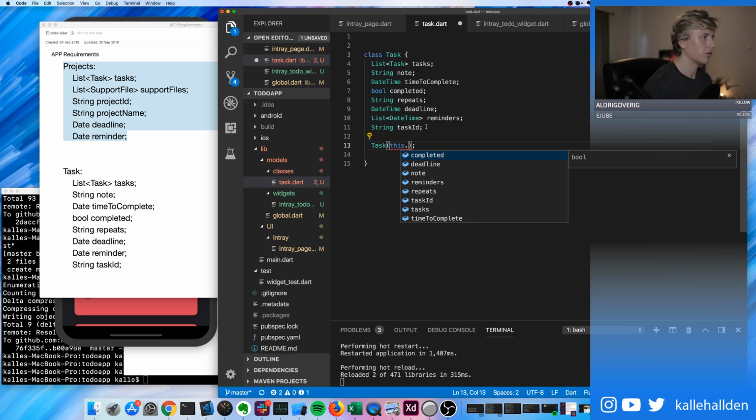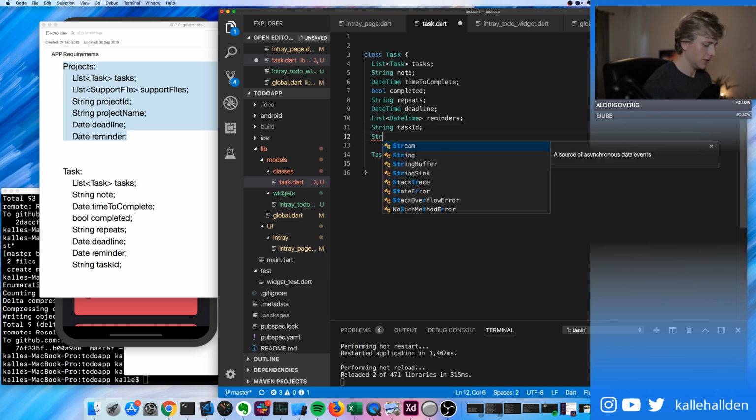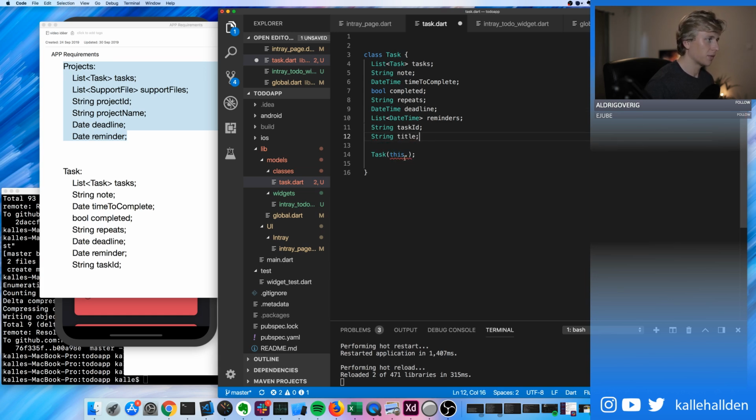All right, and this dot note. Okay, I forgot to even add the title here. So title. We're not going to use all the things right now, so we just want title, and we probably want completed as well. Okay, so there we go, we have that class done.